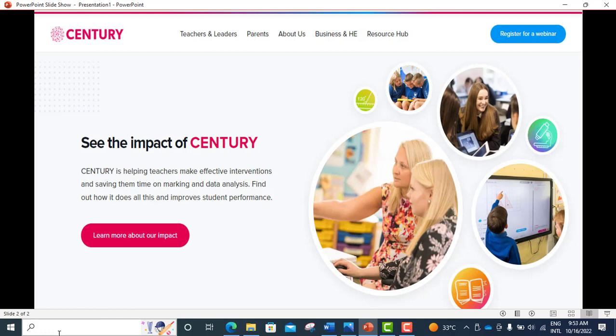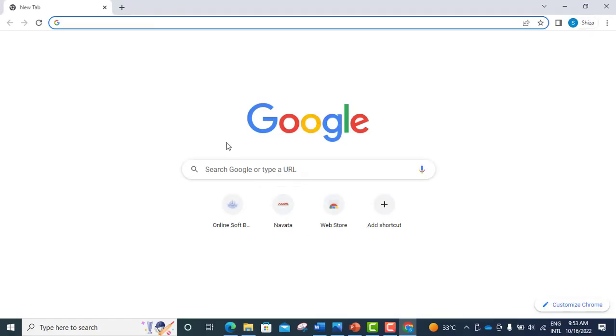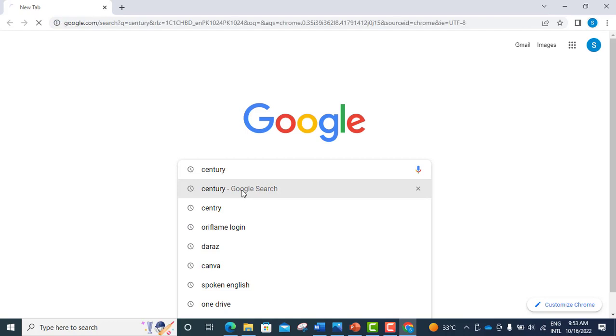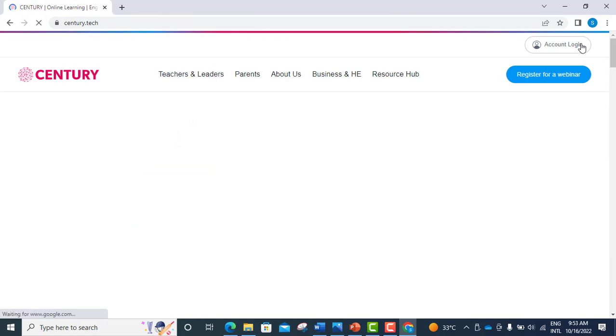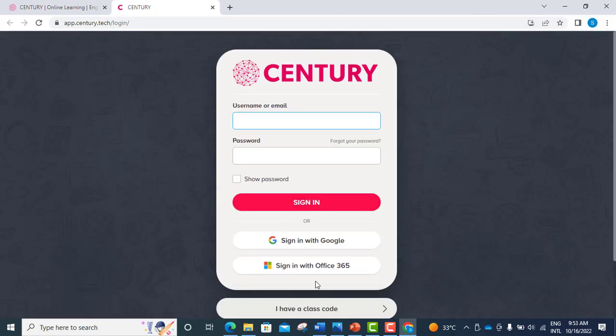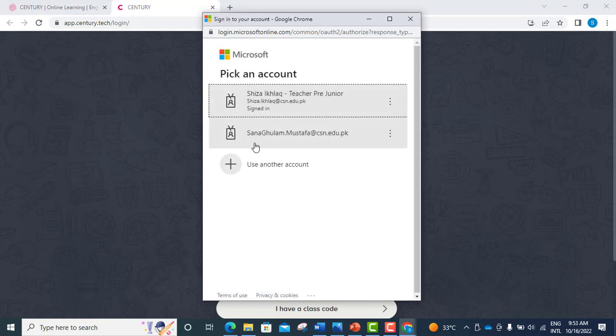So let's start with how to log in. For this we will open the browser. In the browser we simply write Century. It is on the top of my search. We will go with www.century.tech. Simply we will go to account login. You will log in with the organization account that your organization has given you. Move with Sign in 365. After that you can log in by your account. You can choose another account or you can choose your already saved account.